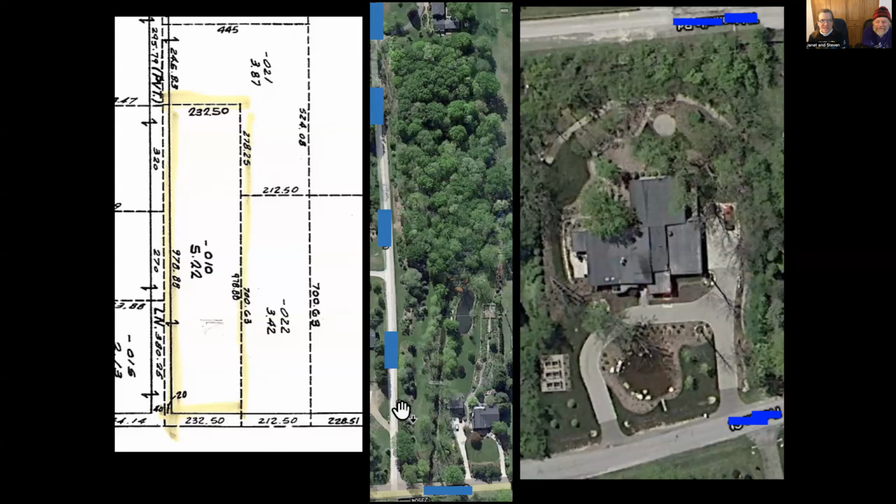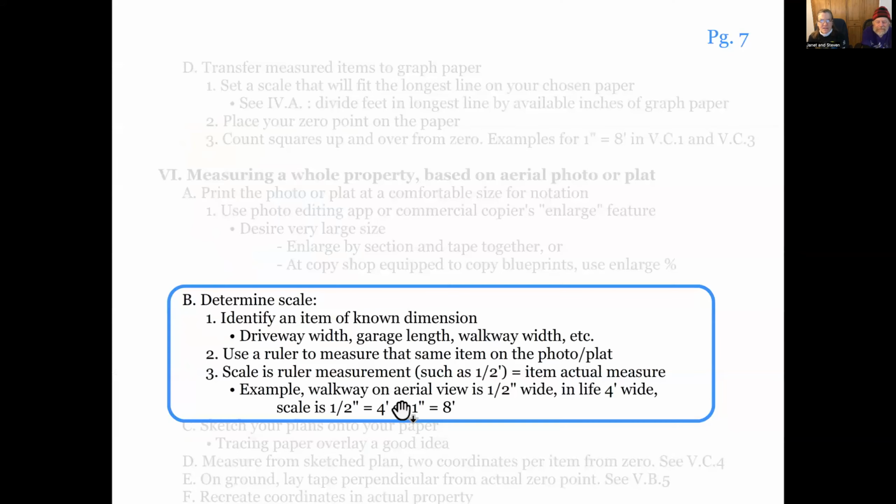And those things, you can start from that and make a copy of it and determine the scale. Now, the scale is a thing that you have to figure out: make it the size that's comfortable to you, and then identify something in the picture that has a dimension that you know. Maybe it's how wide your driveway is, maybe it's how long your garage is or how wide a walkway is. Put a ruler on the paper and measure how big that is on the plat plan or on your picture, and that can help you figure out the scale.